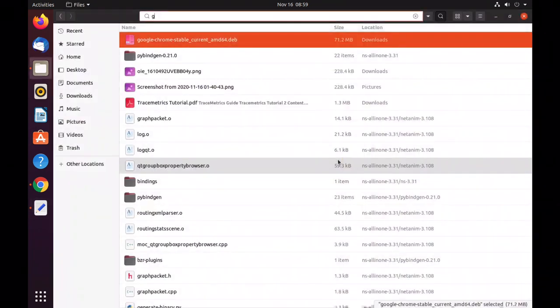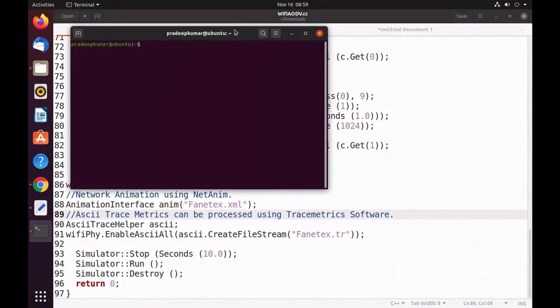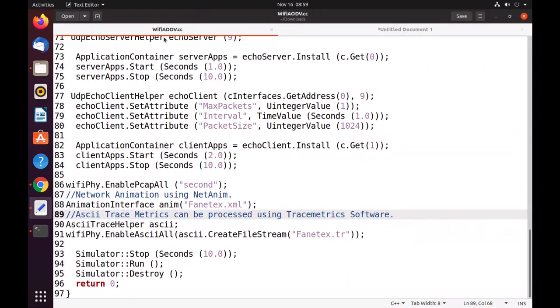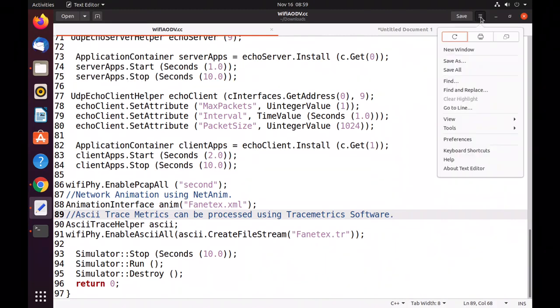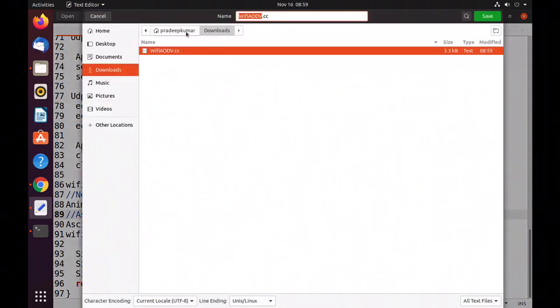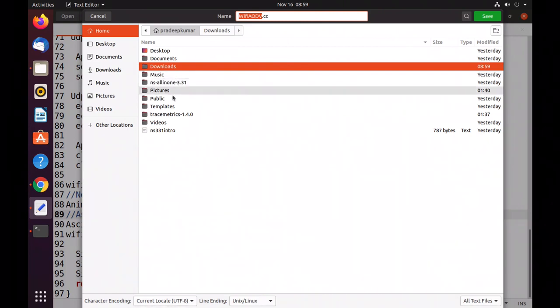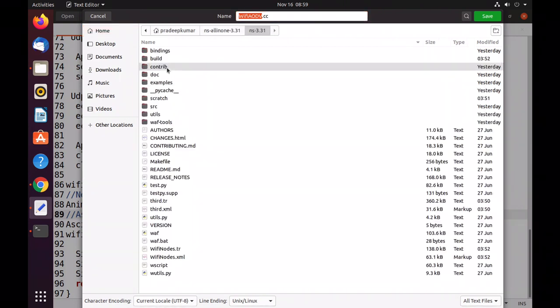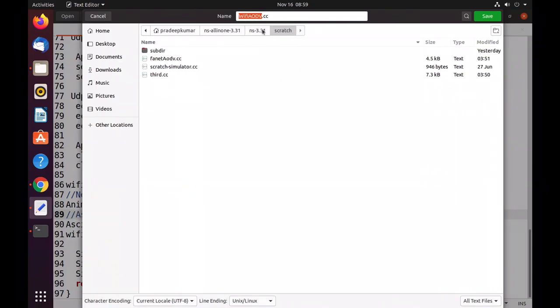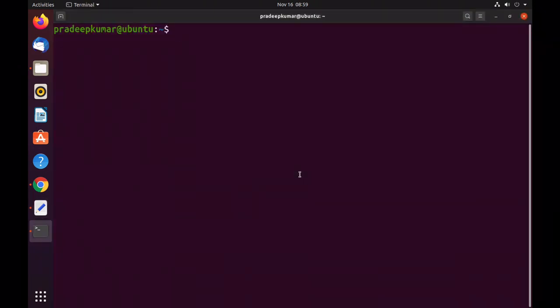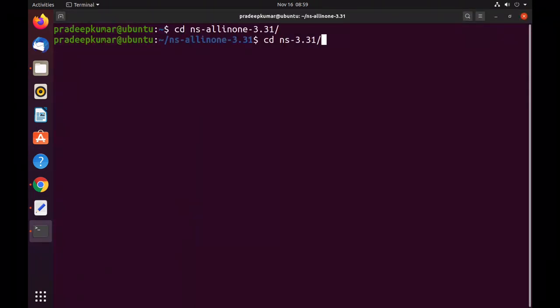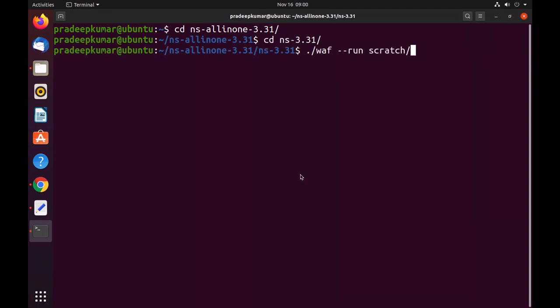So I'll open the terminal. Let me save this file as. I'll store it in the scratch folder, Downloads, ns3.31, scratch. In this scratch I store it as wi-fi aodv.cc. This is the file I will be storing. Now I will be running it. cd ns all-in-one, cd ns3.31, ./waf --run scratch/wi-fi.